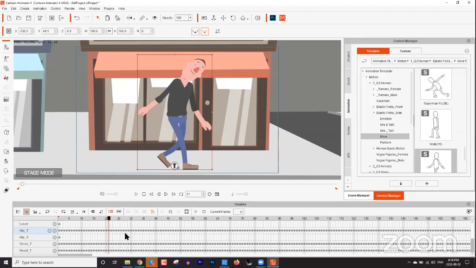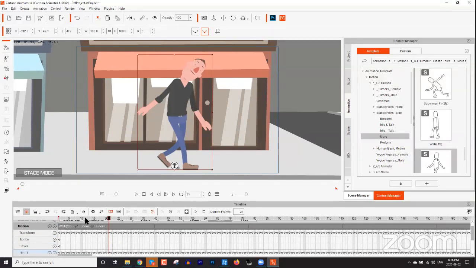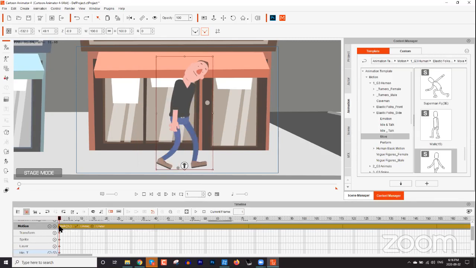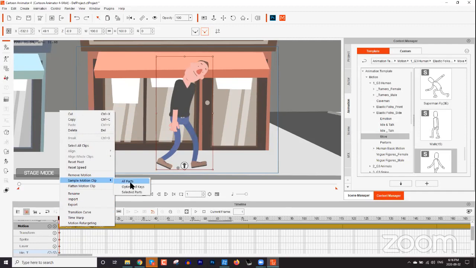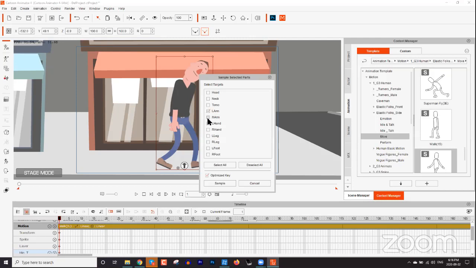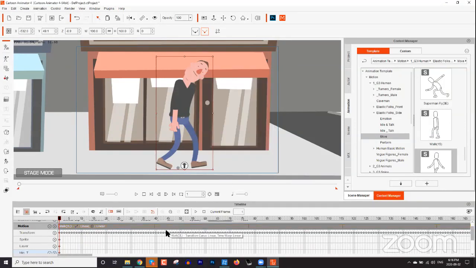What's going to happen is it's going to create keyframes in every track. So you can modify these keyframes. If you're not familiar with what keyframes are, don't worry about that. These are just ways you can modify the animation. I'm going to Control Z and undo that. You can see it'll just go back up like this. And then if I want, I can maybe only sample the arms. So if I right click, I can go sample motion clip and sample selected parts. Okay. And we're going to select the left arm and right arm. Okay, only these two. And then go ahead and sample and optimize key. We'll talk about that later if you want, but just go ahead and sample.